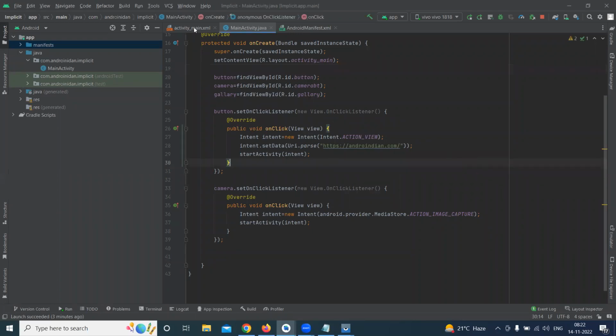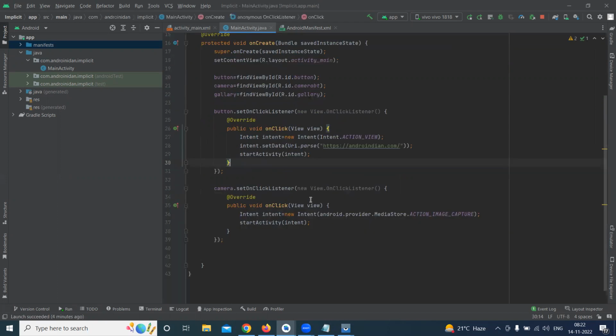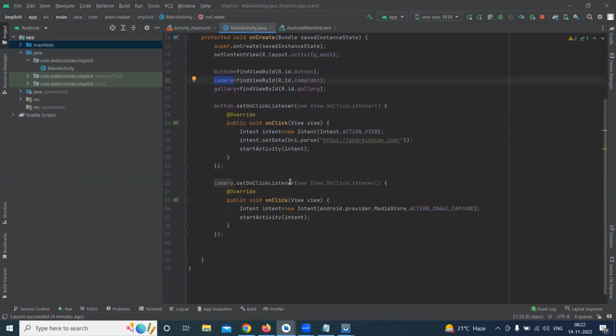So here, what happened here? Just I'm using the second button. The second button is called camera. So I'm adding this camera here, and now just I'm adding the action for this. I'm declaring camera and writing the camera findViewById. Then I'm writing camera.setOnClickListener. Here I'm writing this intent, and in place of action, I'm writing this android.provider.MediaStore.ACTION_IMAGE_CAPTURE. Then I start activity.